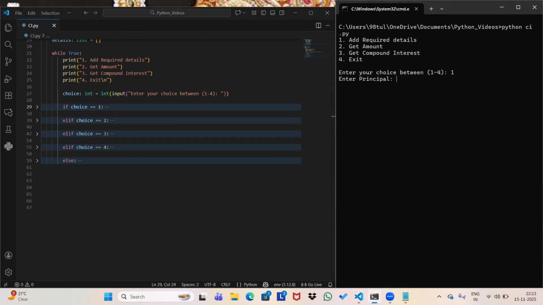So I'm choosing one as my option and it's asking me principal. Suppose I'm giving 9,000. If you want, you can give a floating number also. The rate, suppose, will be 8%.